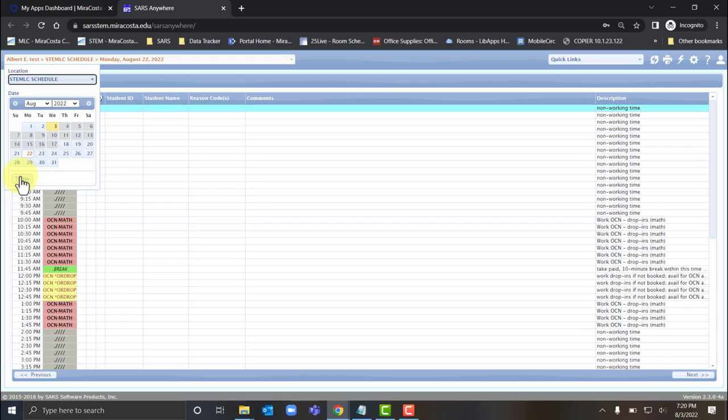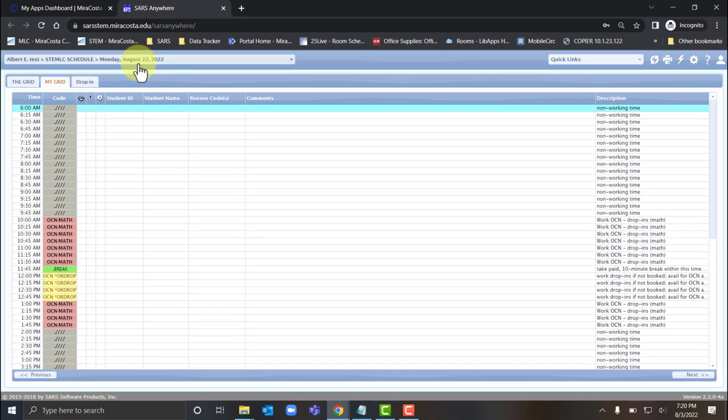I'm selecting today, and then I click off the drop-down menu to complete my selection. And as you can see at the top, it moved me to August 22nd, because that is my next working day. My grid shows your work schedule one day at a time.